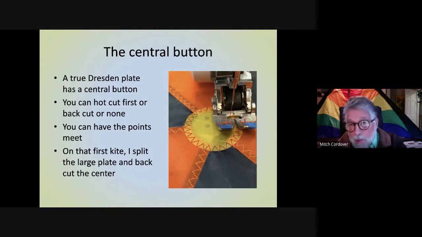This is an example of me just sewing the central button down. We were talking about how I like to use a two-step zigzag that I like to leave about an 1/8 or 1/16 inch from the side. In this case, I'm actually pegging down the edges of it. But you don't have to have one. You can have the points meet if that's your pleasure.